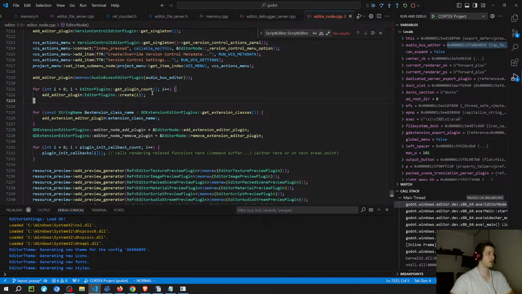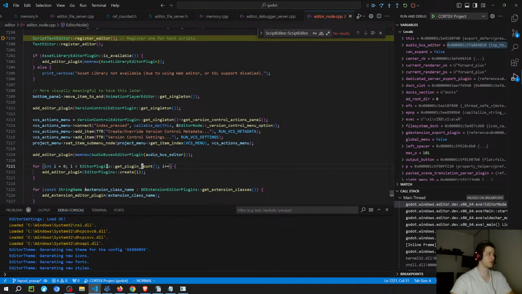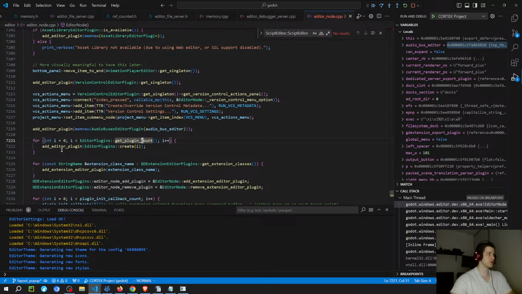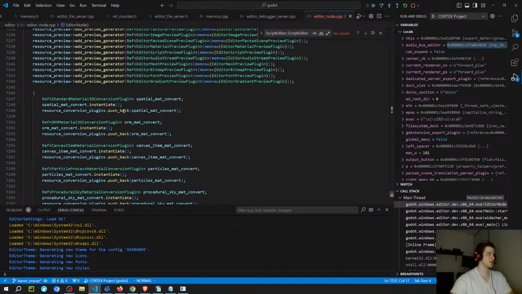Like the problem here is, it pushes all the plugins before, and then it's gonna loop over them through this probably, and then it's gonna use this to add. But obviously I don't want to go one by one, so I think it's just easier to interact with the editor to see.